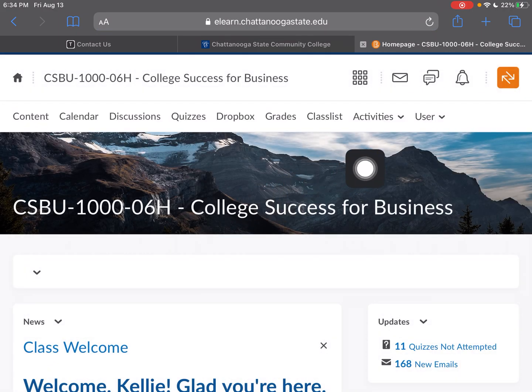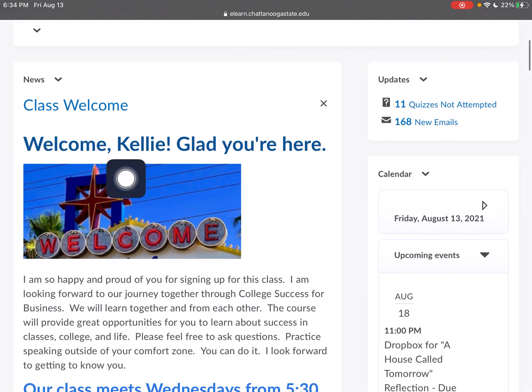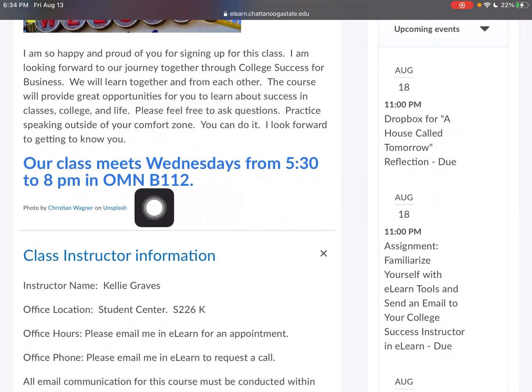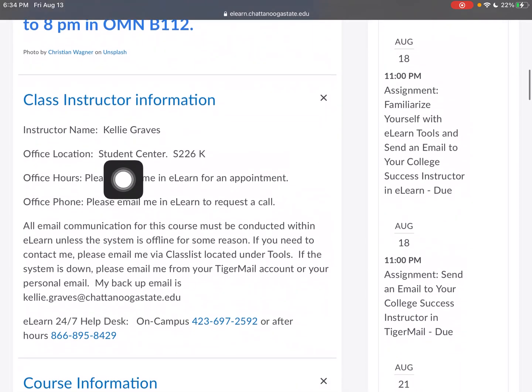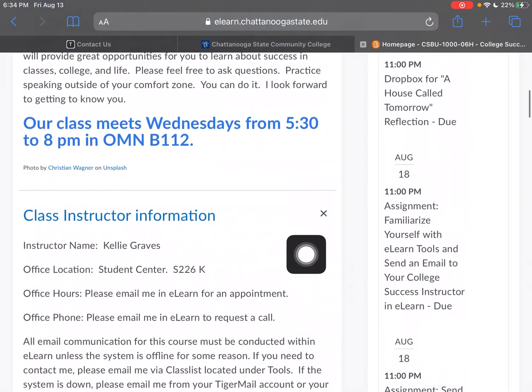And once you actually are logged in, you may want to consider bookmarking it. And you also want to use Chrome for eLearn. So here we are. It tells me the class that I'm in. Again, it tells us right here. This main page is often what we call the news page as well, because you got news right here. So you'll have welcome messages. You'll have information about maybe the days and times that your class meets, location. You'll have instructor information. You'll have some course information as well.